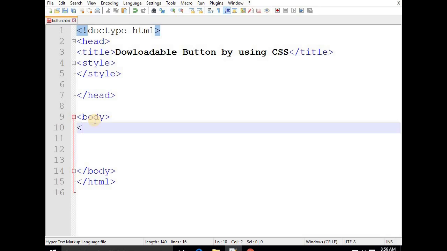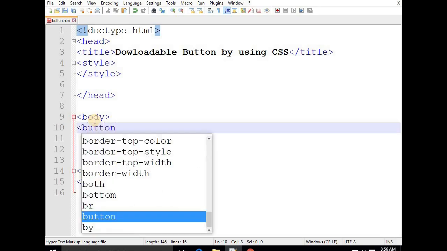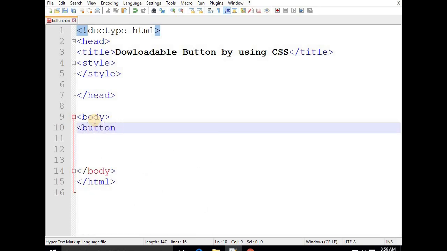In order to embed the button into our HTML page, we have to use the button tag. The button tag is not present in older versions of HTML; it's present in the newer version. That's why I have used this doc type declaration here, because whenever I work with any HTML5 tags or their corresponding attributes, this doc type declaration will help us to recognize them.